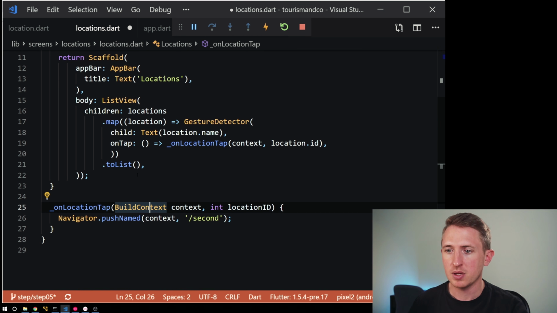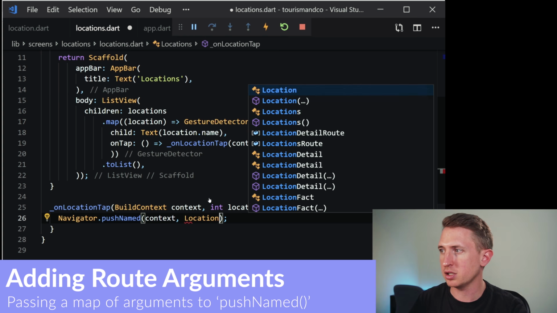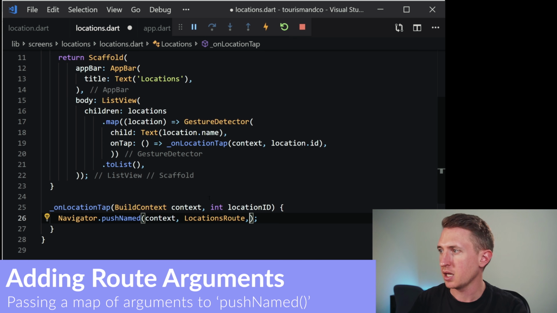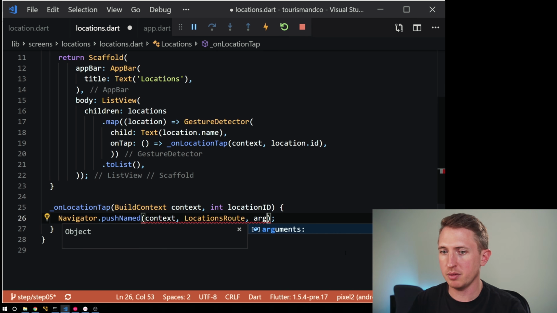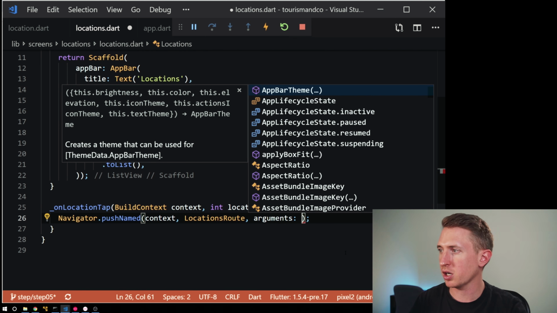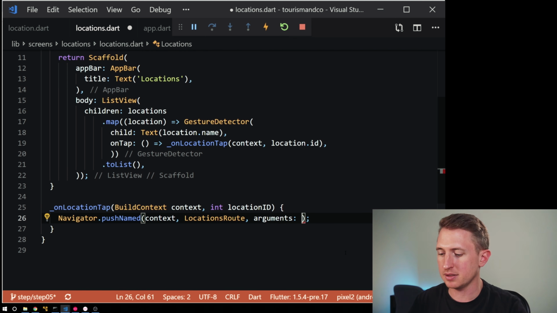So now let's go back. And now I can say push named and then locations route. And then I'm going to show you how I can pass an argument to that. So we're going to have to pass this location ID to this push named function. And to pass an argument to it, there's an arguments parameter. So for push named, we have arguments, and all that arguments is, is a map. So a map type, and then we can define whatever we want here. I can say ID and then location ID.